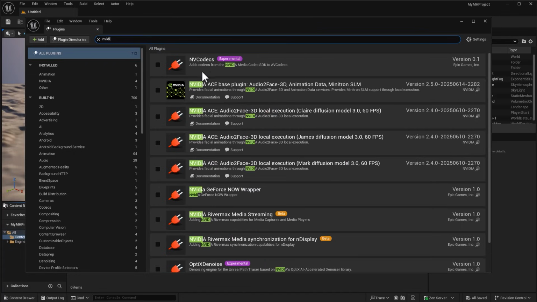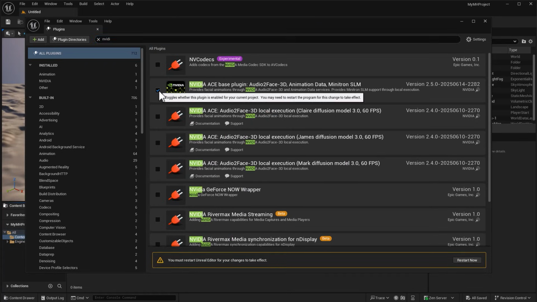So you'll see that we have the base plugin. I'm going to enable that. And then we have the three models that are made for local execution. So if you wanted to connect to the Audio2Face microservice, you don't need to enable those three plugins.